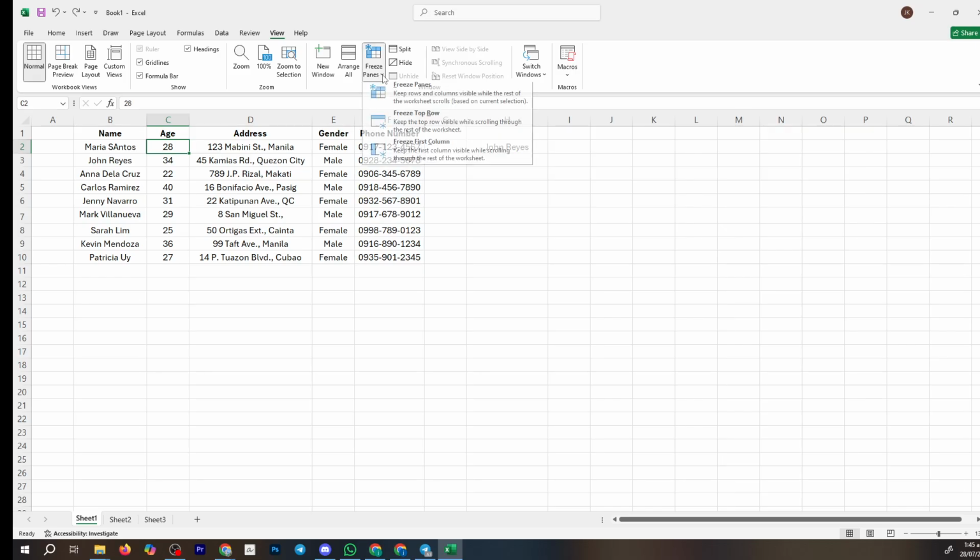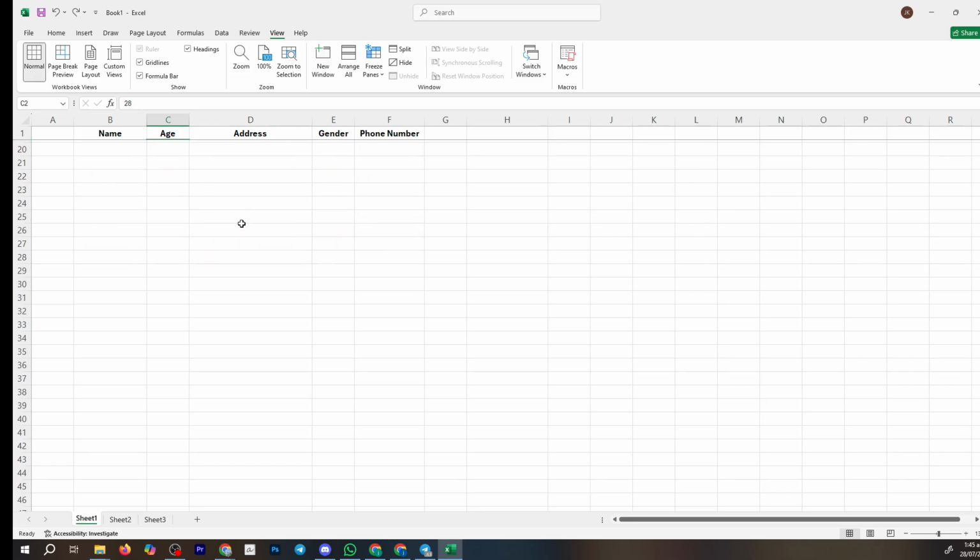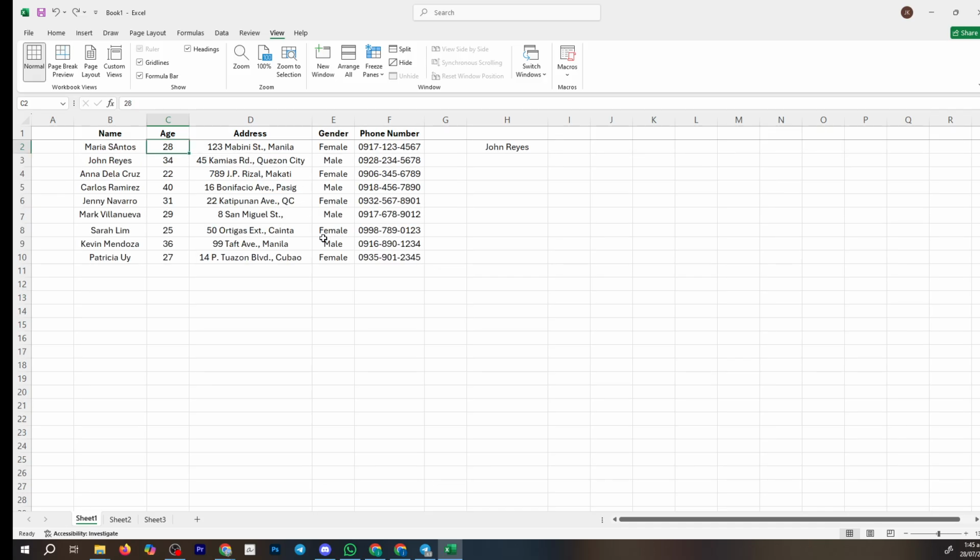By doing this, you'll lock the topmost row in place, which allows you to scroll through the rest of your data while keeping your headers visible at all times. It's a simple yet powerful way to ensure that your column headings are always at your fingertips, no matter how deep you delve into your data.